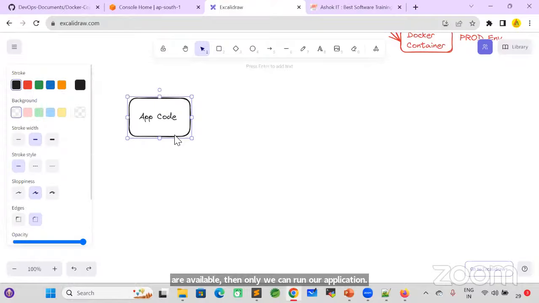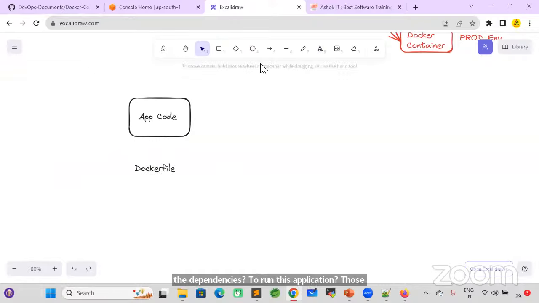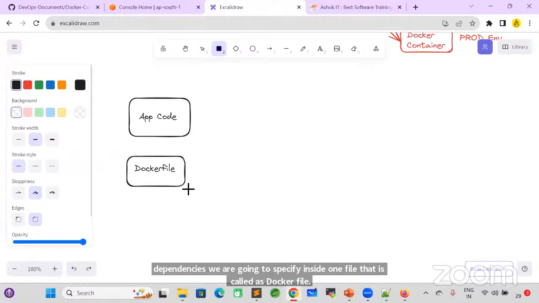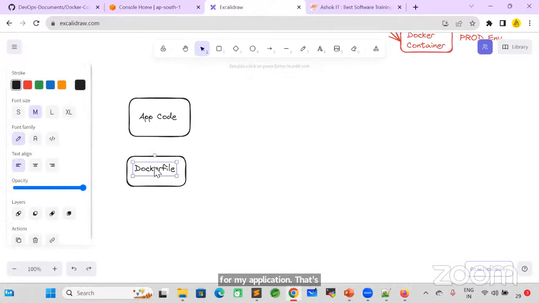Now, what are the dependencies to run this application? Those dependencies we are going to specify inside one file that is called a Dockerfile. So what is this Dockerfile? Dockerfile is used to specify the required dependencies to run our application. We are saying that Docker is used for containerization. By using Docker, we can run our application on any machine without bothering about the required software, right? How will Docker know what software is required for my application? That's where Dockerfile comes into the picture. So Dockerfile is used to specify the instructions for Docker.